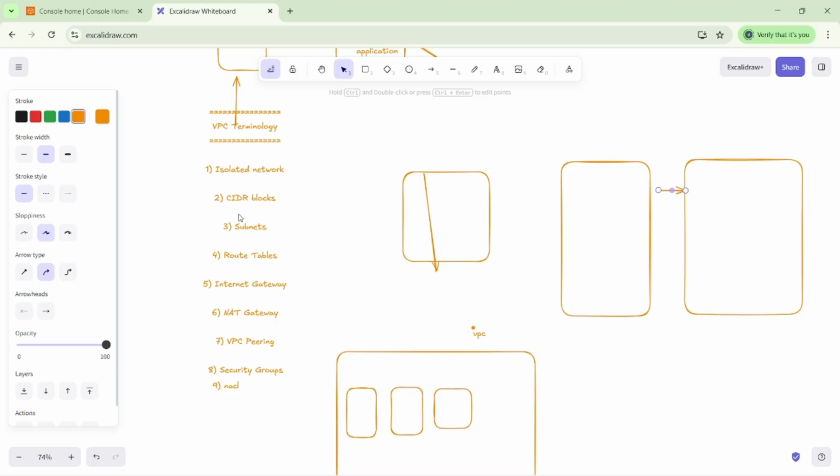We already discussed the different terminologies here: isolated network, CIDR block, subnet, route table, internet gateway, NAT gateway, VPC peering, security group, and NACL. So what is an isolated network? An isolated network is nothing but a private network. We can create our own network, and no one can access it, and we are not allowing anyone into our own network.